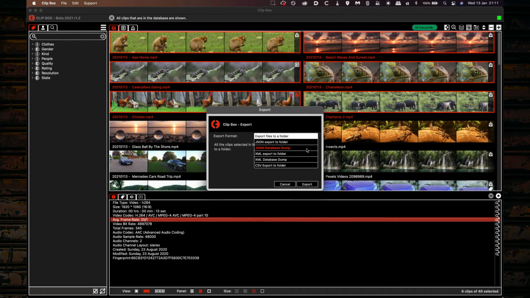So the next option is export XML to folder. I will not show you this live because it's the same thing as a JSON export, just with a file in the XML format, extensible markup language, another database format file that can be read by many applications.